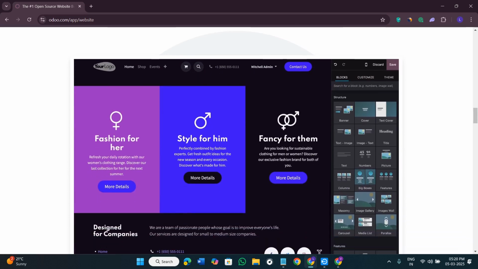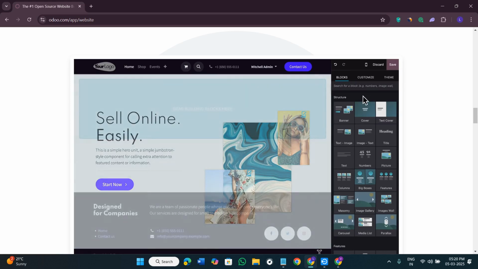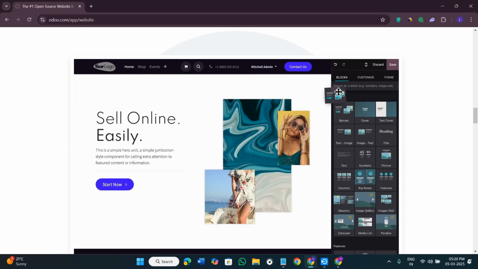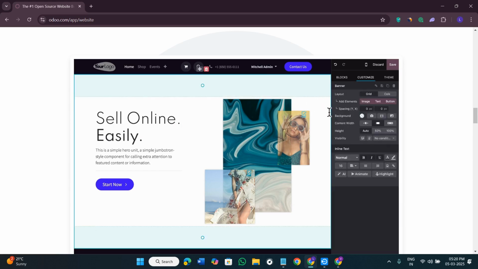So Odoo Website Builder is a great choice if you already use Odoo's business tools, or if you need an affordable and easy to use website builder.